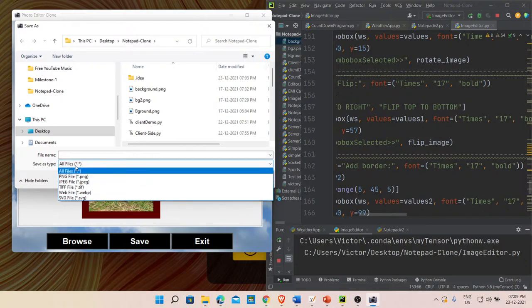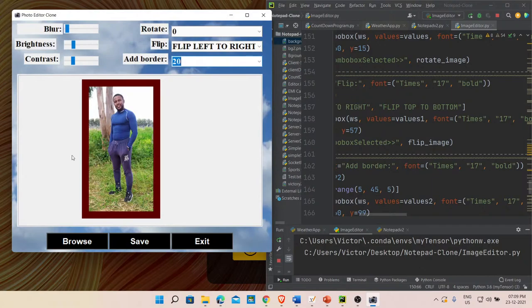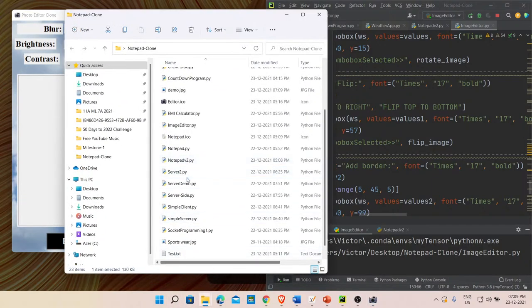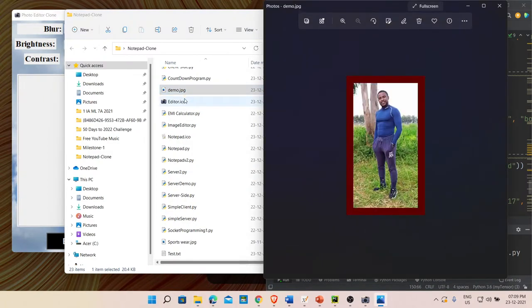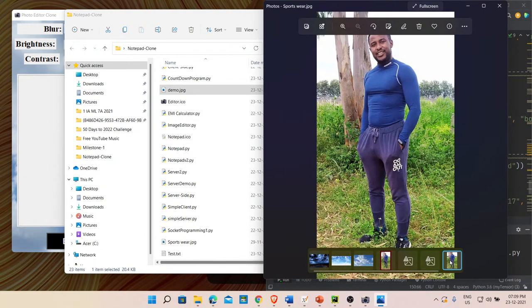Now what happens when I didn't choose any of these five formats? Let's say I said it is demo and press save. Now if I get back to this folder, I'll look for demo. By default it took what? JPG. So if I open this, I should be able to see that with the border. And it is facing that way. By the way, this was the original one.